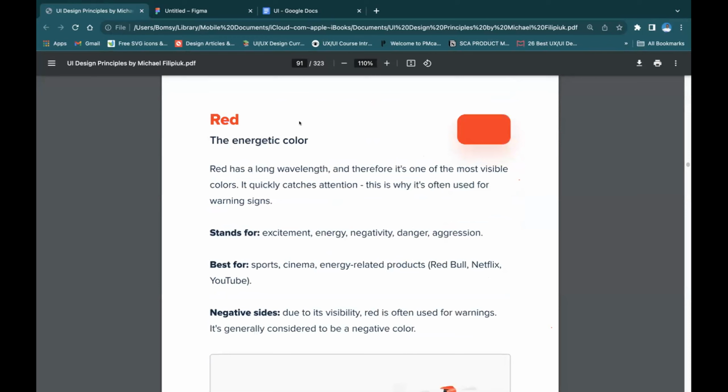Red is very energetic. But for UI mostly we use it for danger. We use it for warning colors. So in our color, we have our primary color, we have our secondary color, and we have our warning color. Now for warning color, we have red, we have green, and we have orange. Just the way you have traffic lights. Red stands for pause, orange stands for get ready, and green stands for move in our traffic lights.